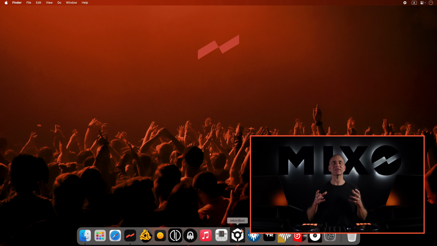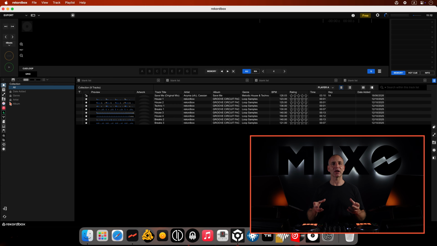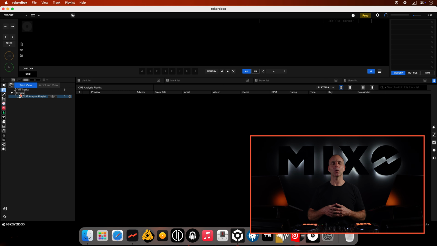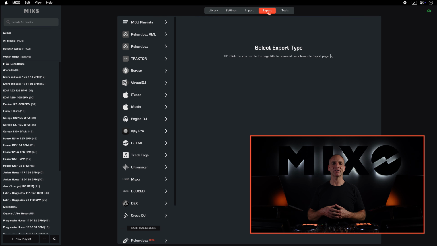Before we do anything in Mixo, let's have a look at Rekordbox, and you can see here there's nothing showing in the library, so it's ready for us to import everything from Mixo. So we load up Mixo, and from the menu at the top, we click on the Export tab, which gives us a list of all the DJ software we can export to.